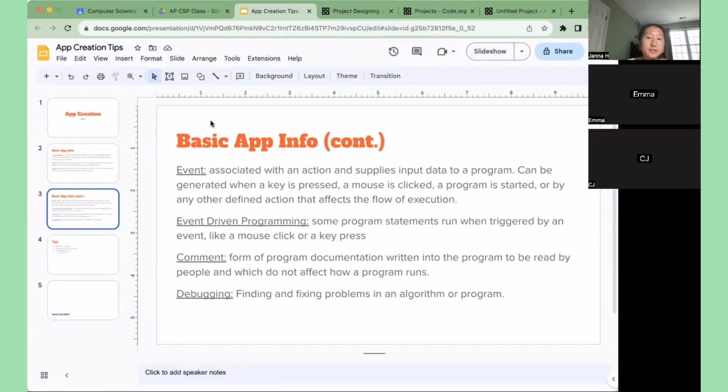Event-driven programming is when some program statements run when they're triggered by an event, like a mouse click or a key press. So this is like what I was describing before, where the program depends on events that happen. So whether you click a thing or not, whether you press a certain key or whatever.